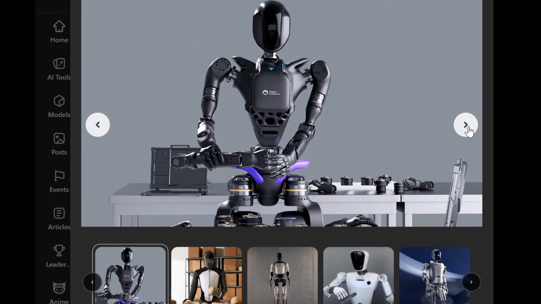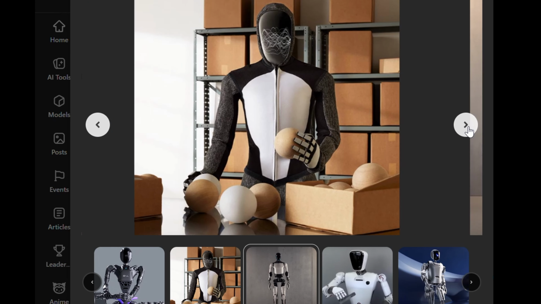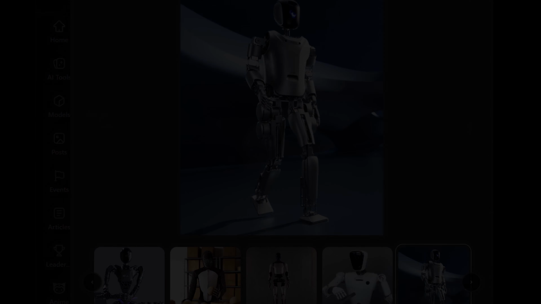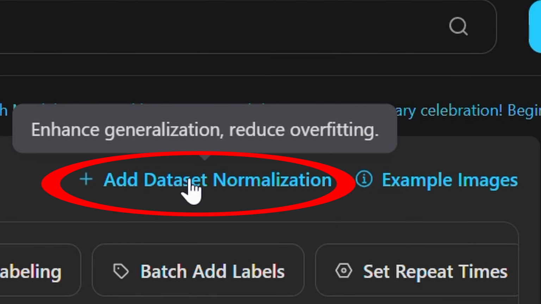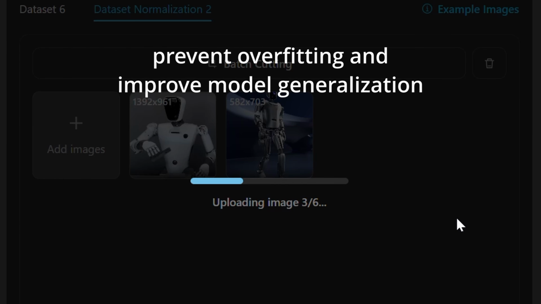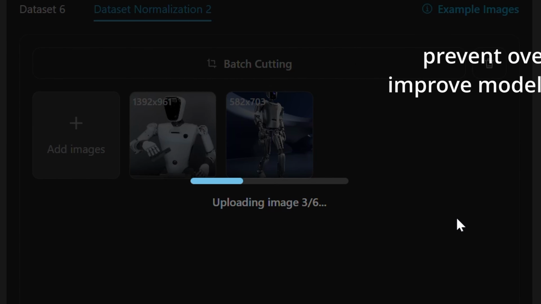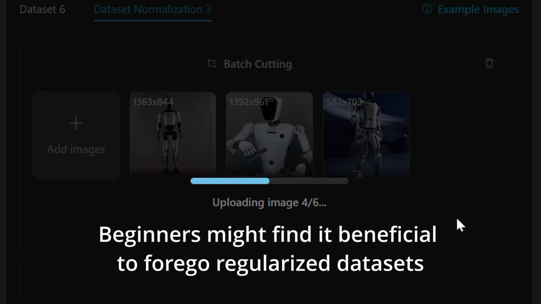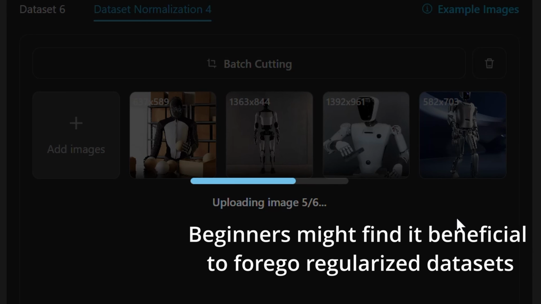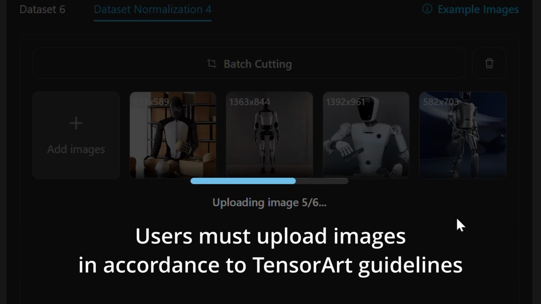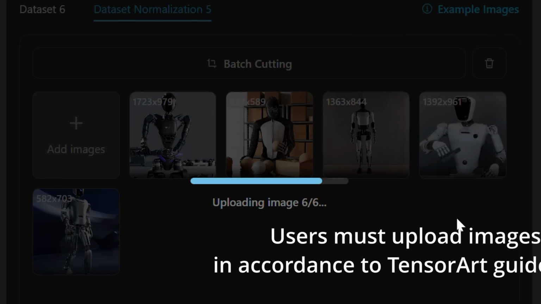Additionally, users can refine their datasets through cropping, segmentation, and image mirroring or flipping to achieve optimal results. To note, regularized datasets should also be considered as they help prevent overfitting and improve model generalization. These datasets are created using the base model selected for training, but beginners may find it beneficial to forego regularized datasets initially to achieve better outcomes. Notably, users must upload images in accordance with TensorArt's guidelines in order to prevent account suspension.